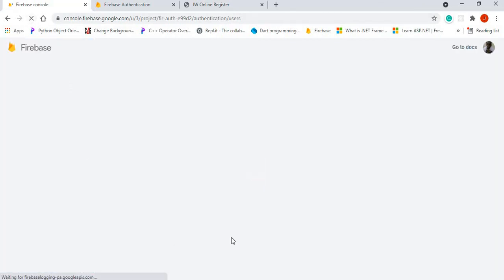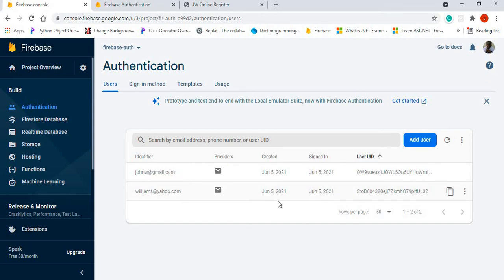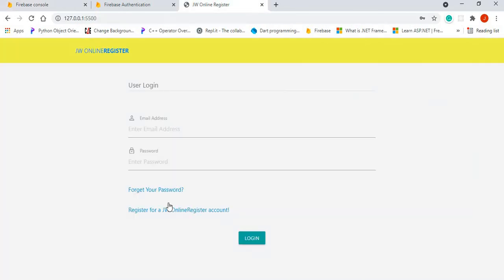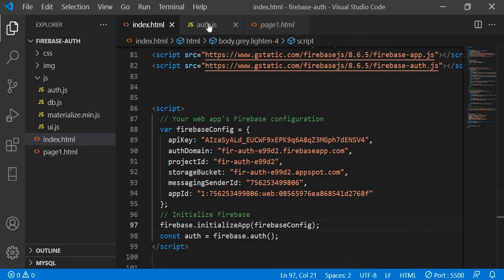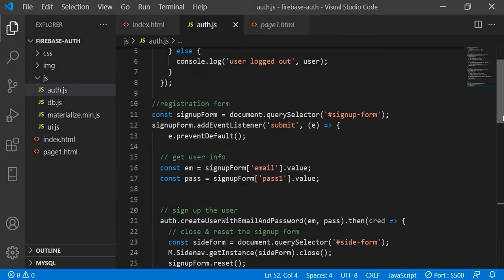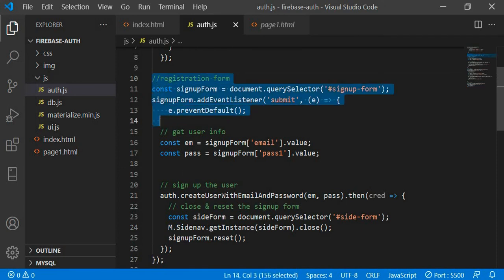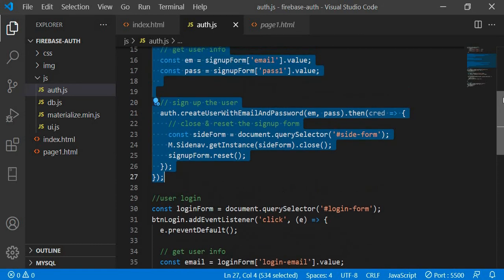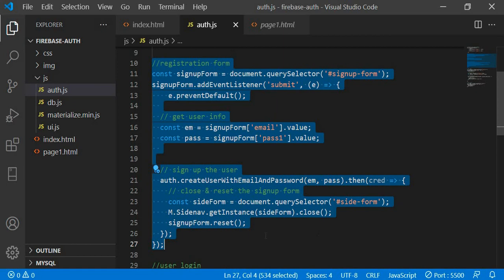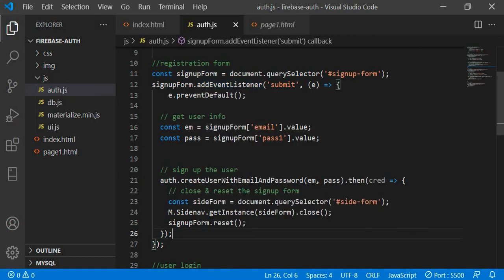I might need to do a refresh. All right, and the account was actually created. So instead of us going into the backend to create the account or to add a user, the user can also do it from the front end. Now all that was possible by using this function right here that we created. This bit of code allowed us to have the user create their own account from the front end.